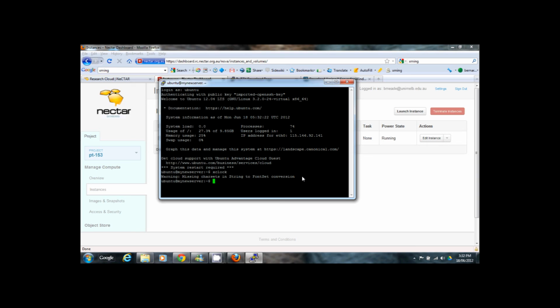Okay, so basically that's the difference between using SSH on a Windows computer and on a Mac computer. With Windows, you need PuTTY and Xming, but otherwise everything else works the same.